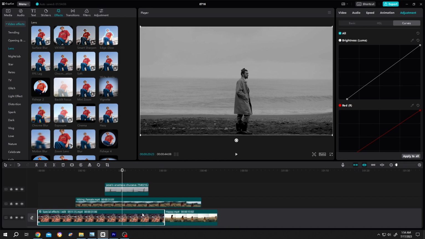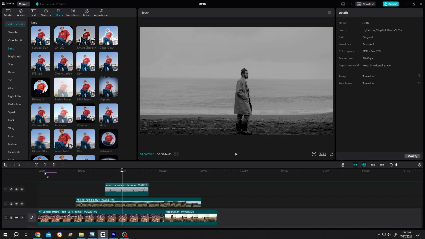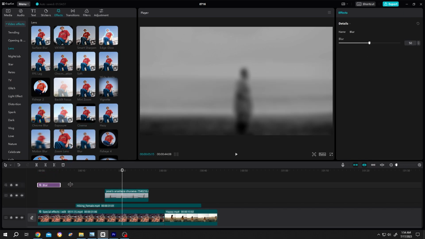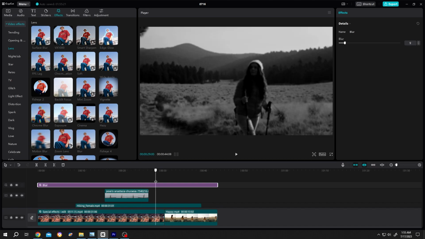All clips are now black and white, but there is no blur. So how can we apply blur to all of them? Just left click, drag and drop to a separate layer. Then increase the size. Now adjust the blur value. Now we have blur on all of them.